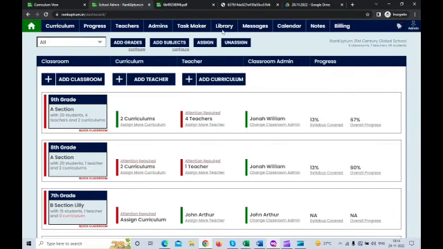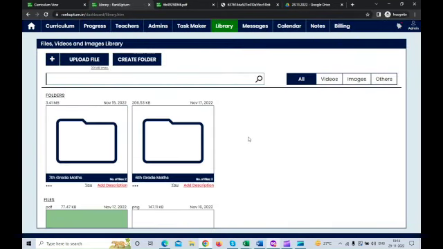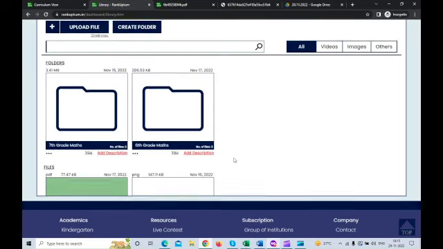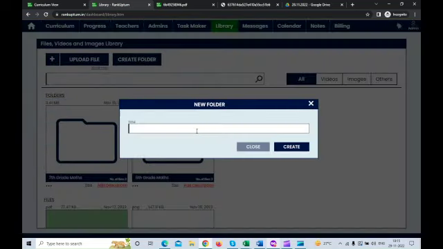So now let us see the uses of the library under RankUpturn. The library is a place where, as an institution admin, if you want to create any folder or upload any file, you can create a folder and upload files here. Based on the learning resources or learning objective, if you want to create a particular grade's learning resources here, you can create a folder and upload files based on the particular subjects. So I'm going to show you how to create the folder.